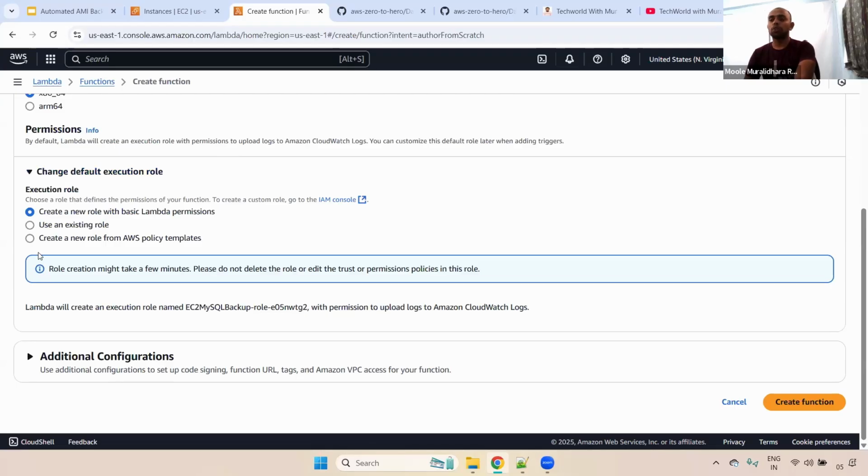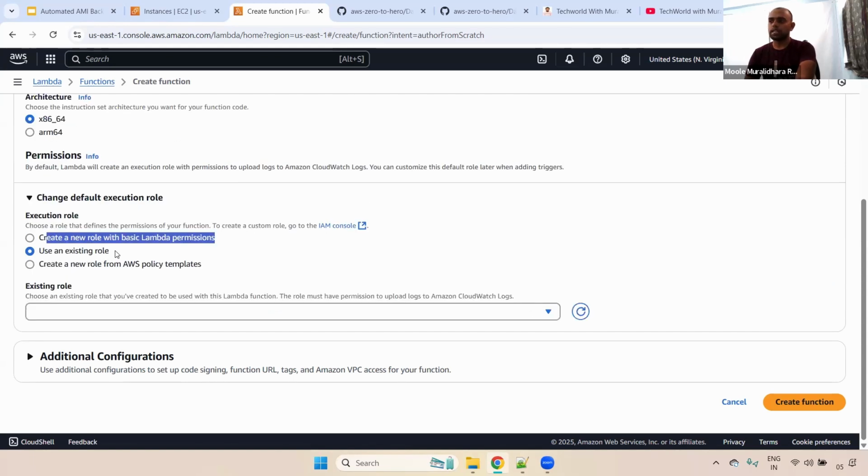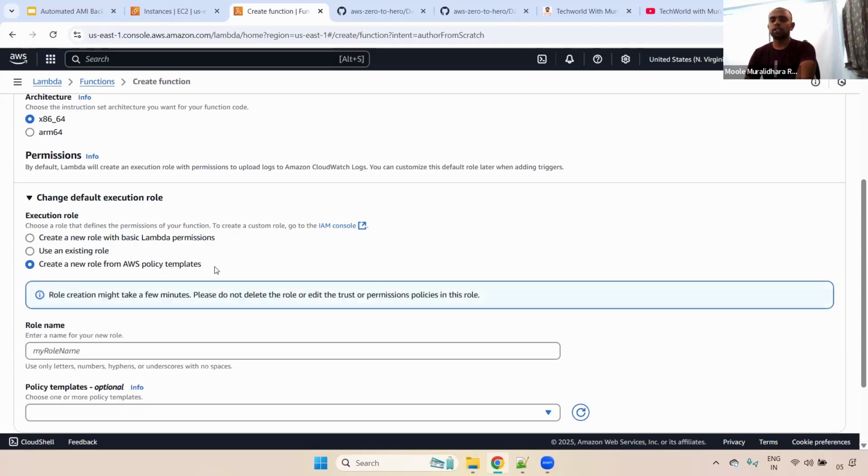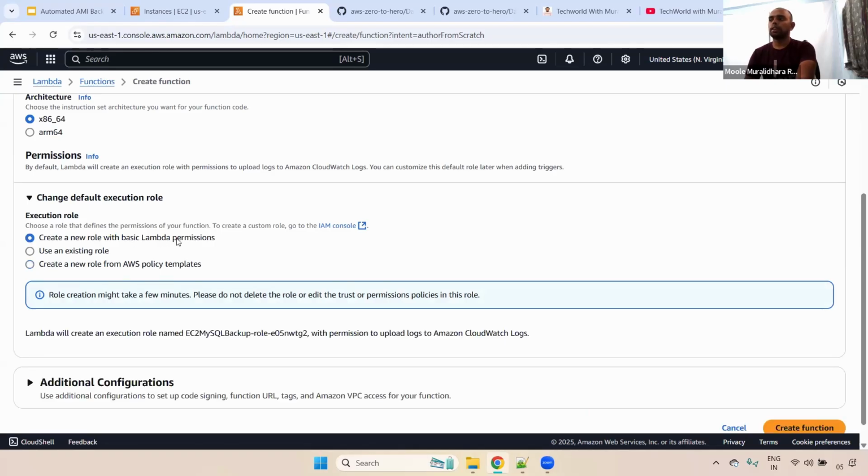Here we have two types. If you want to create the basic Lambda permissions, you can select this one. Or if you already have an existing role, you can select the existing role. And if you want to create a new role from an AWS policy template, you can do that. But in my case, first I'm going to create a new role with basic Lambda permissions. Select this one.